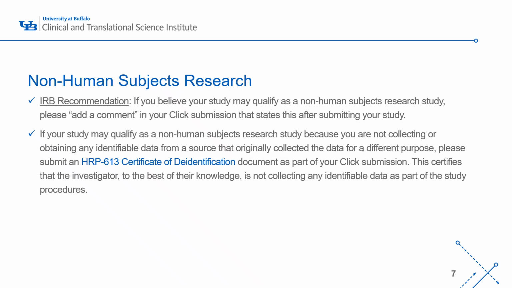If you are not collecting any identifiable data as part of your study, and this may end up being a reason why your study does not qualify as human research, the IRB also recommends that you submit an HRP 613 Certificate of De-Identification document as part of your submission. This is available in the CLIC library as well. This helps certify that the investigator, to the best of your knowledge, is not collecting any data that has any identifiers as part of it.